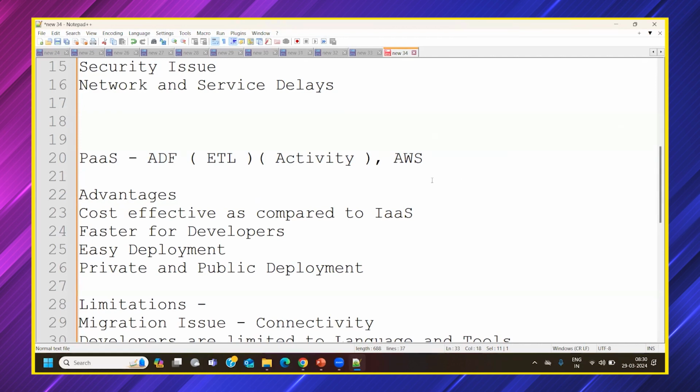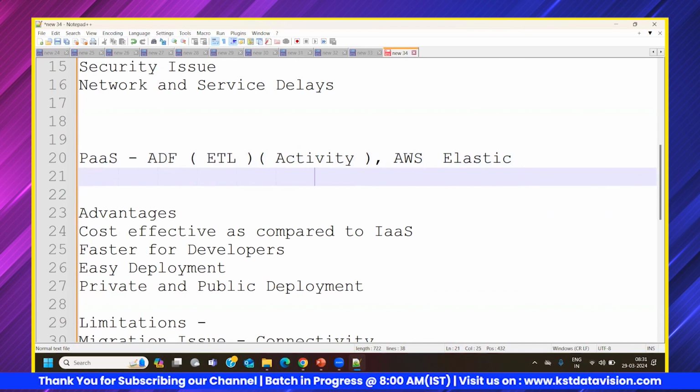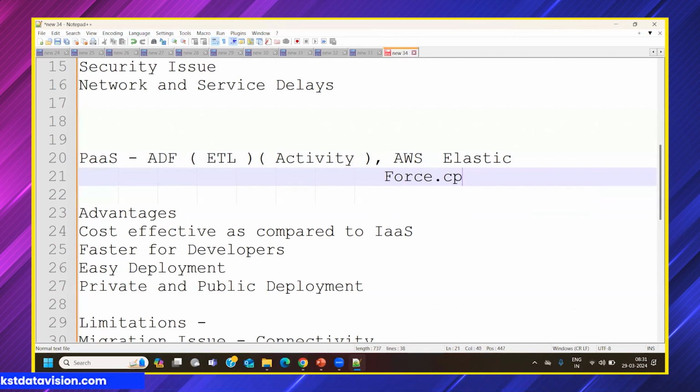ADF is just an example. If you are using AWS Elastic Beanstalk, this is one of the examples of platform as a service. Salesforce has a service called force.com. Even that force.com is an example of platform as a service.